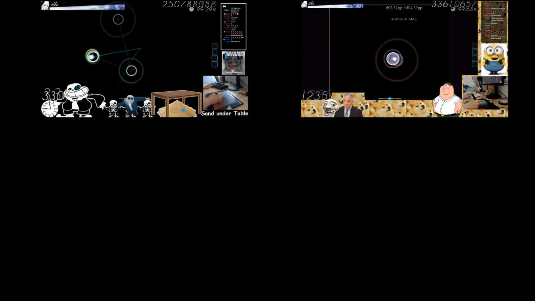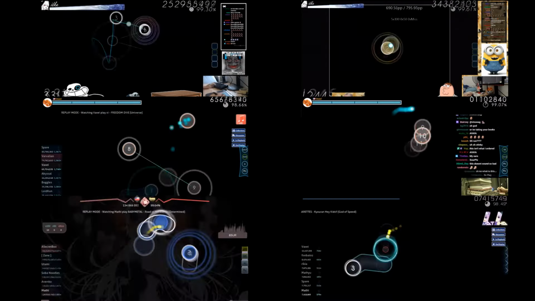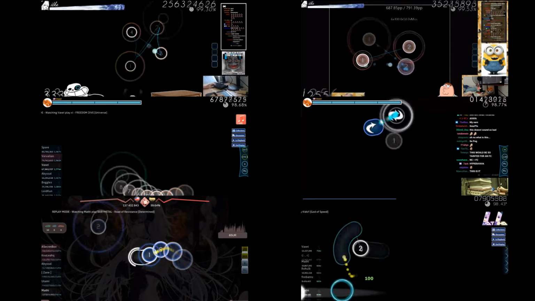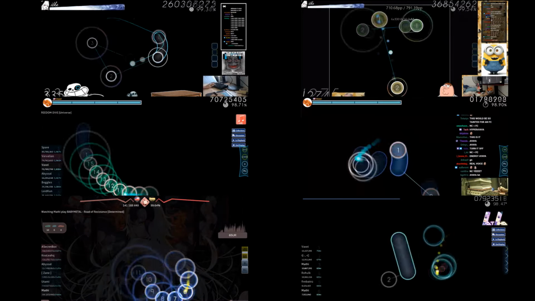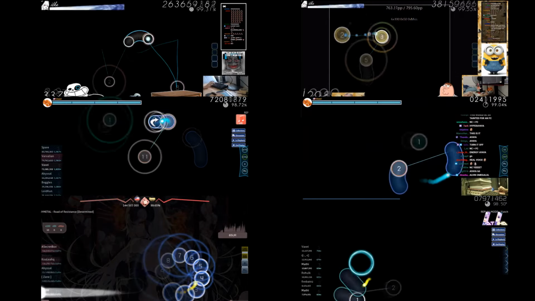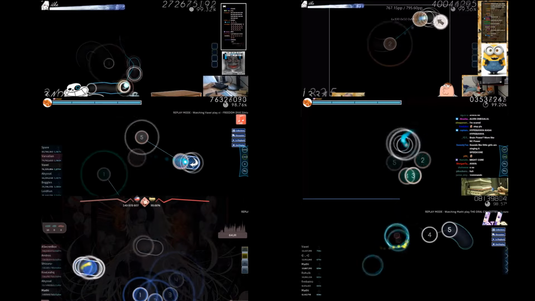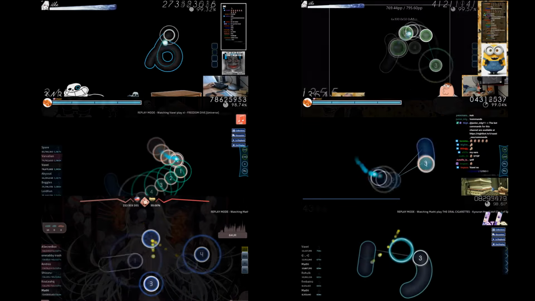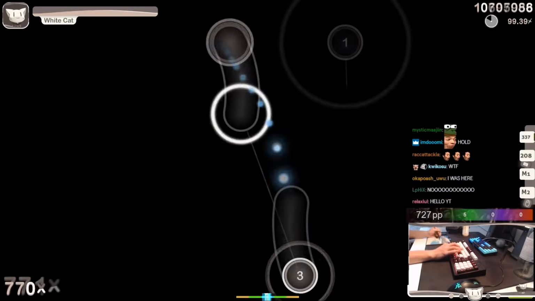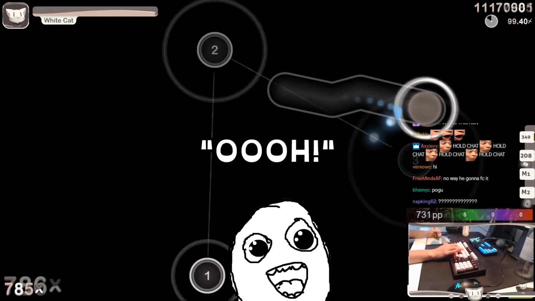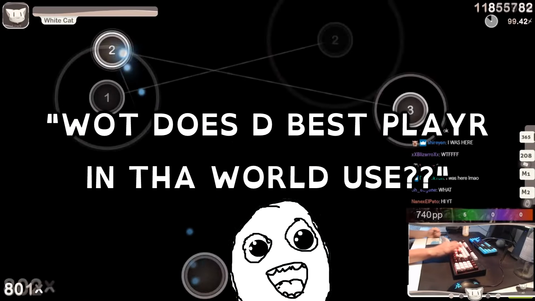I don't have much to say about these areas. Maybe a common theme that I can draw between these guys is that their no-mod or hard rock consistency is pretty much on par with their DT ability, but don't take my word for granted. The area you choose will not necessarily affect what kind of player you are. Again, maybe a dying question for some of you guys. Oh, what does the best player in the world use?